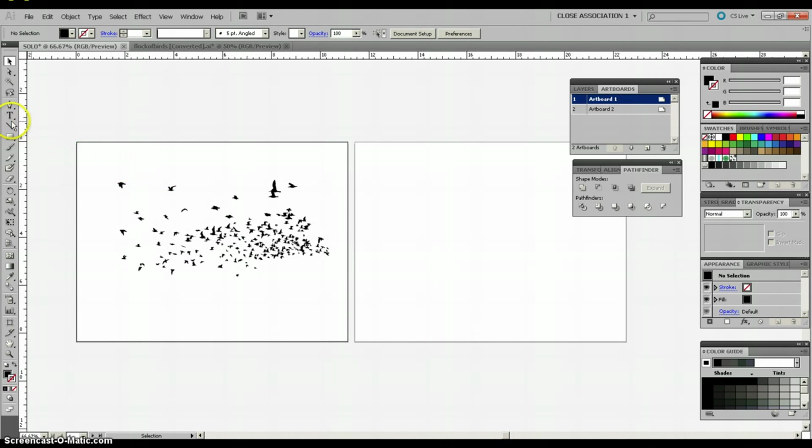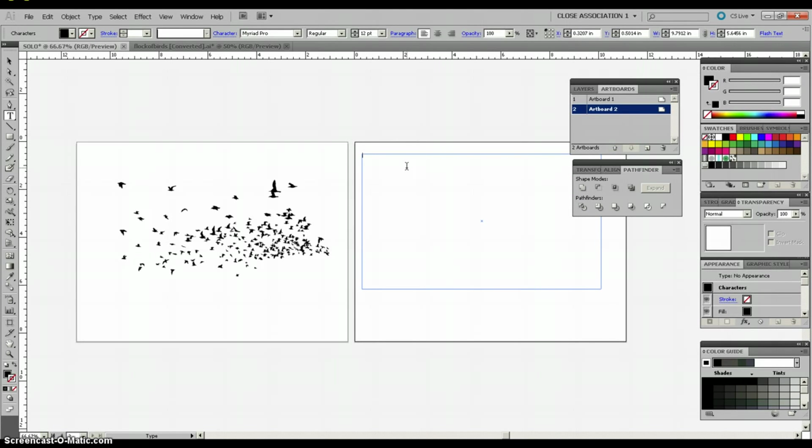Now what I'm going to do is select the T over here, or you can simply type T for your type tool. I'm going to hold down left on my mouse and scale out so I have some room to type. I'm going to type Solo, all caps.